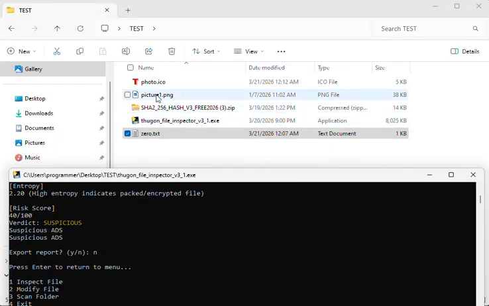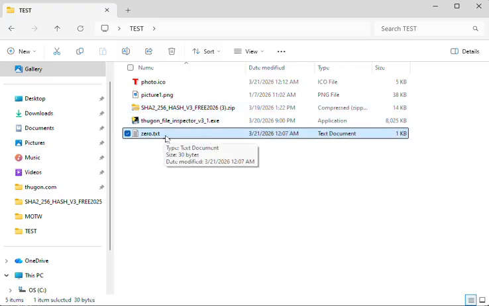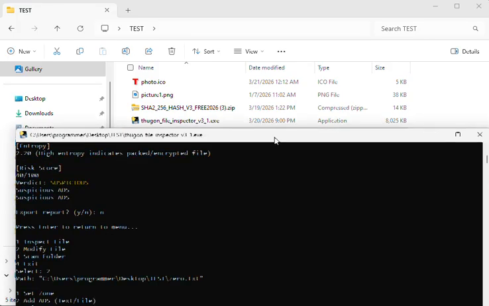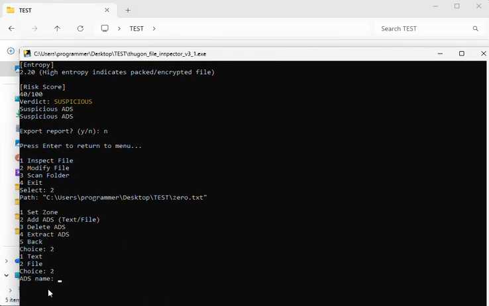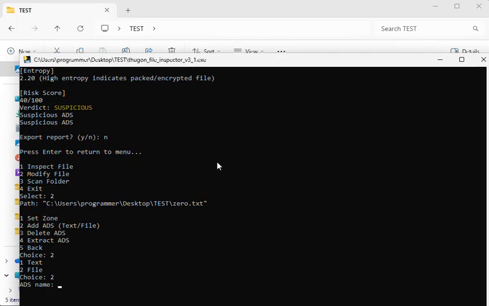Okay, so the ADS name. Here I'm going to put this file inside this file here. I'm going to hide it in there. You can name it anything. It's called picture 1, but I'll call it picture X.